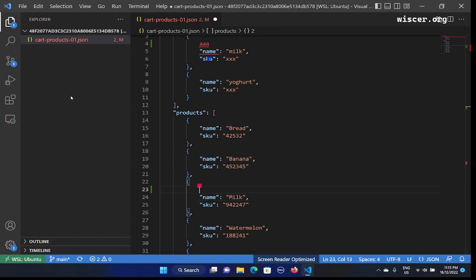Blank. Type in triple B. Cart, products. These are the dummy anchors, the triple A and the triple B that we can use to jump. Let's say I want to go back up to the cart.